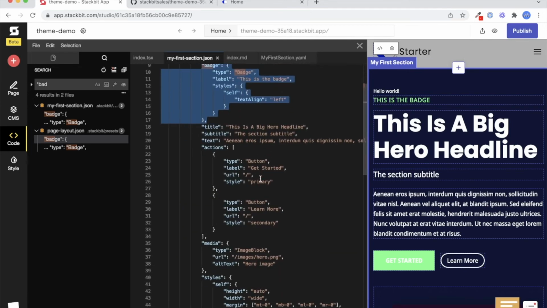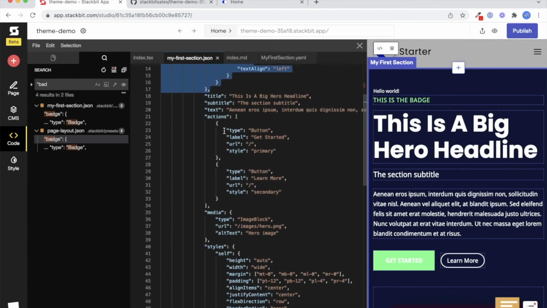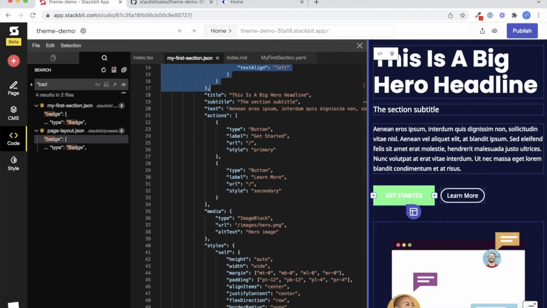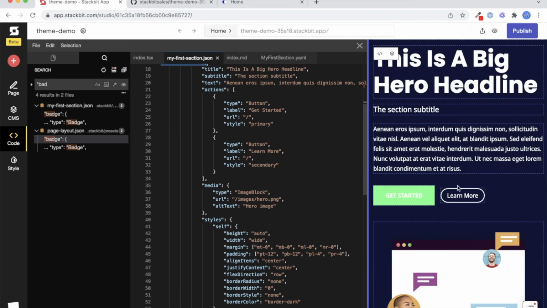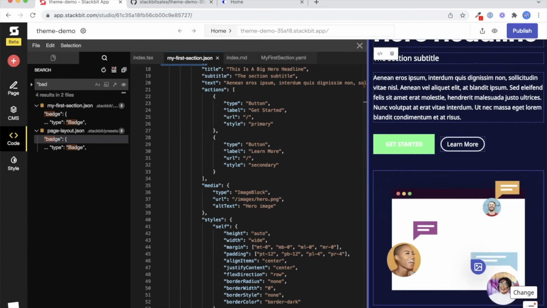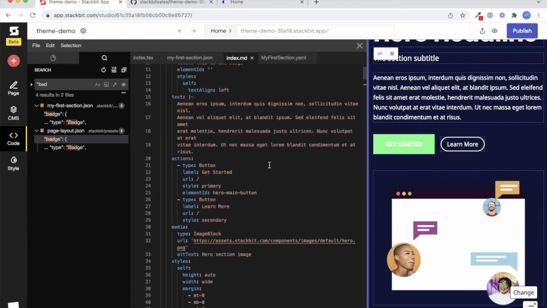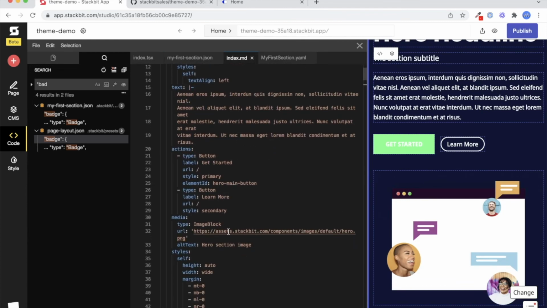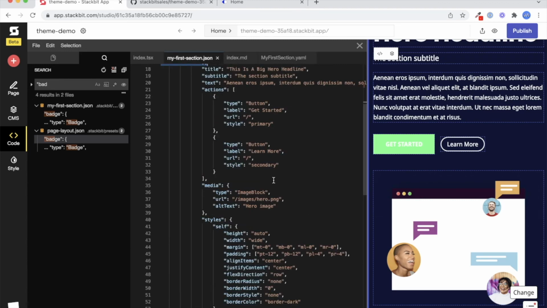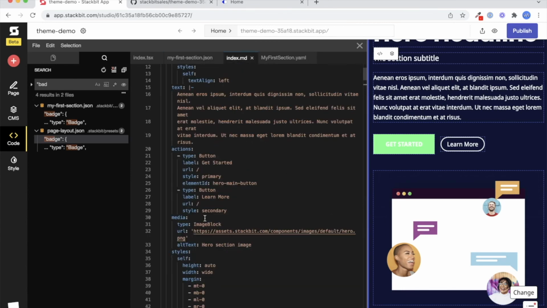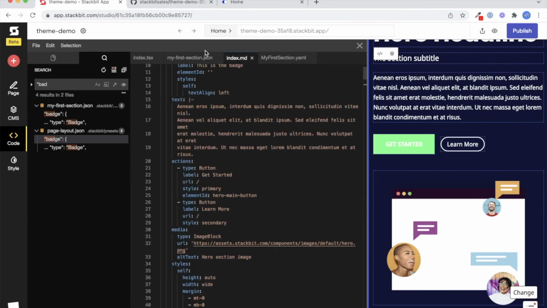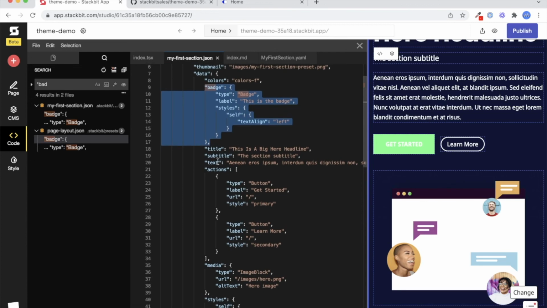Cool. And then we have our two actions. We have our button one, which is a primary button, and it says get started. So I just matched this to say get started. Same thing here with learn more. And then down here, I made sure that this hero image was the same as in here. So here is the hero image, and I wanted it to be images/hero.jpg. And then text, I don't know, maybe I skipped that. If I did, here's the text.